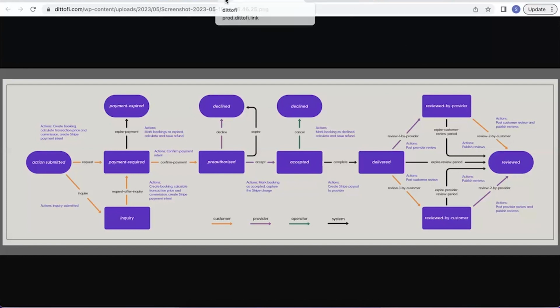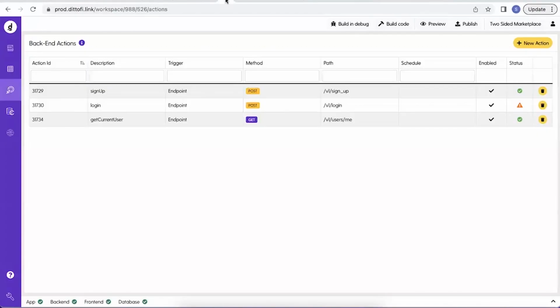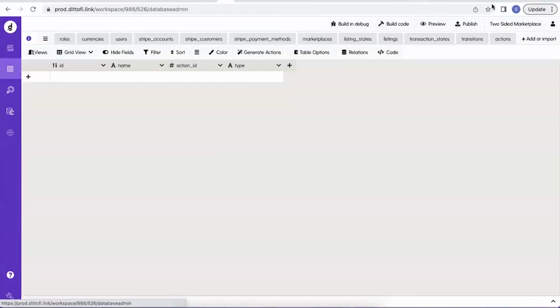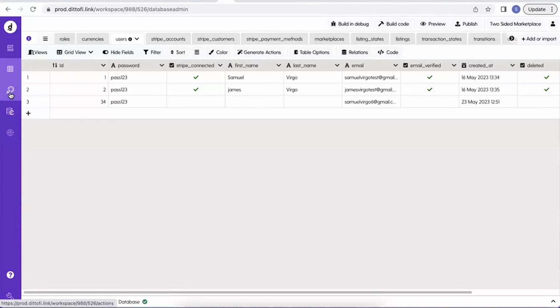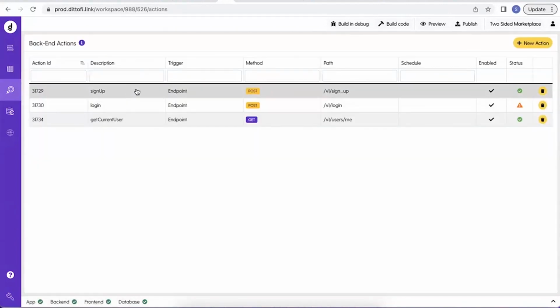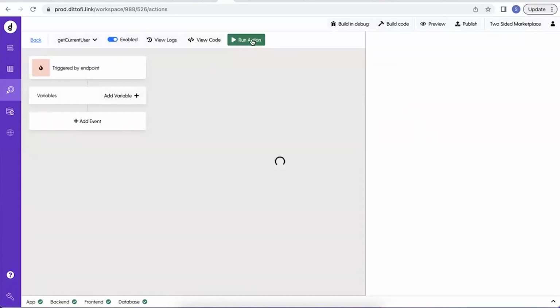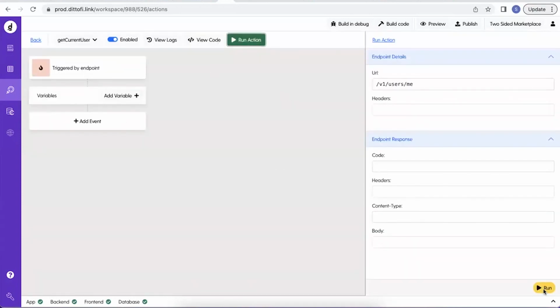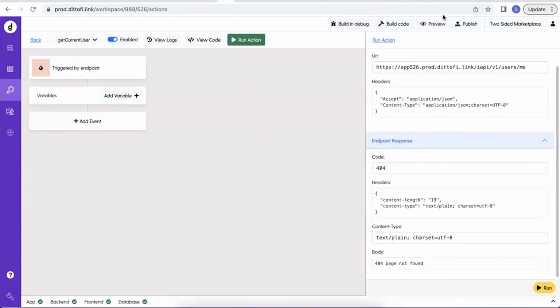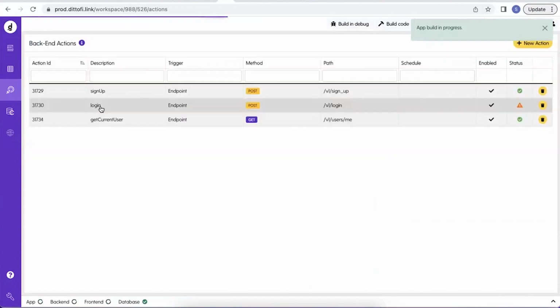So jumping across into the builder here, I'm in the marketplace app that we made last time, all the same tables. Just before this, I very quickly added a sign-up endpoint just so we could create new users for our app, and an action here to get the user that's currently logged into the system. Right now, the user that's currently logged in is going to be me.